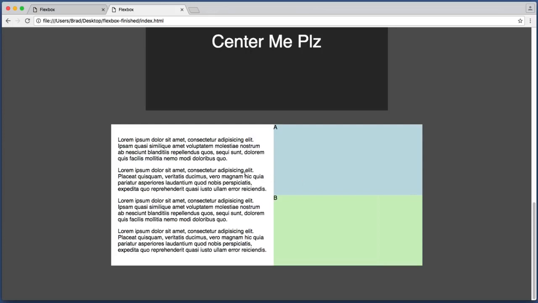Now again, this may not seem like that neat of an example, but trust me, if you've ever used floats to try to create column layouts, you know that something like this is trickier to set up than it might seem. But with Flexbox, it's not that bad. So let's jump back to our work in progress tab.